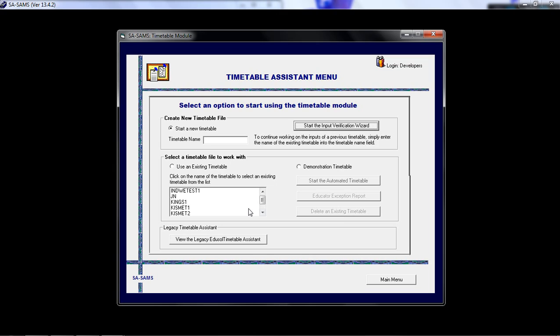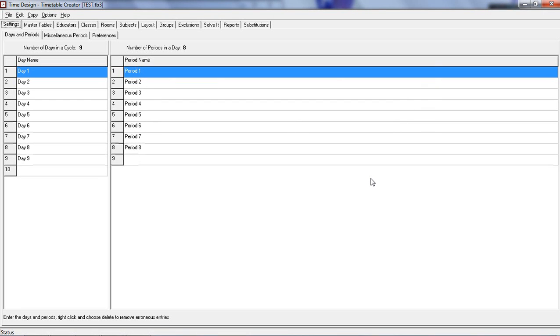When you've created the timetable, it will appear under this list over here. So then we need to use this button here to use an existing timetable, then selecting hours. We then start the automated timetable.